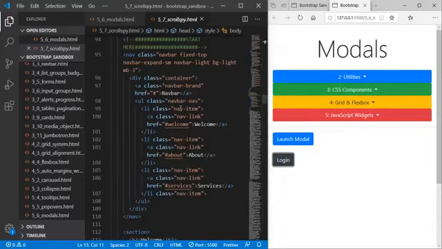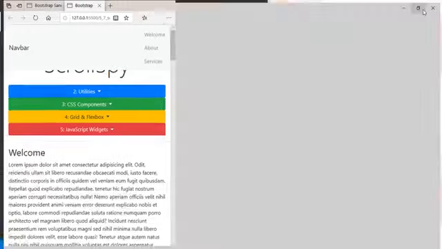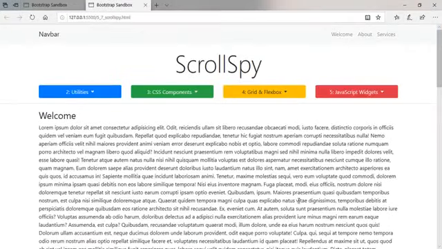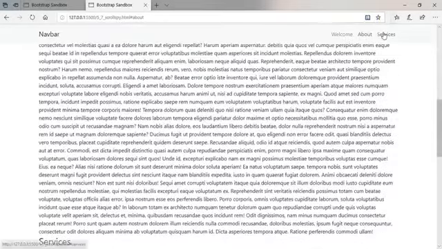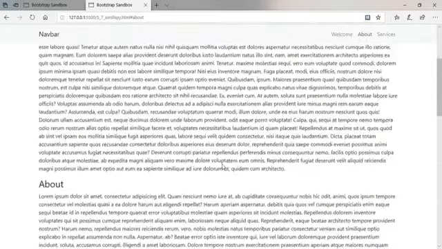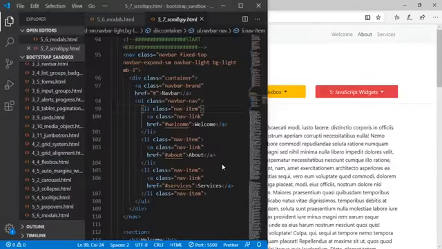Okay, open with live server. Okay, so we have what I said before, that if I click this welcome, it should come here. If I click this about, it should go to about, and if I click services, it should go there. For that, what we have to do is, let's go to the code and let's start.